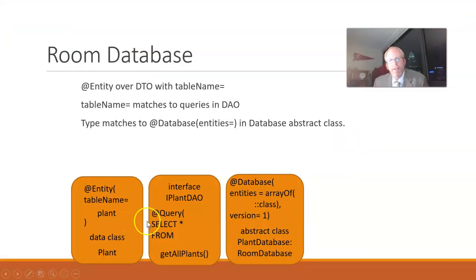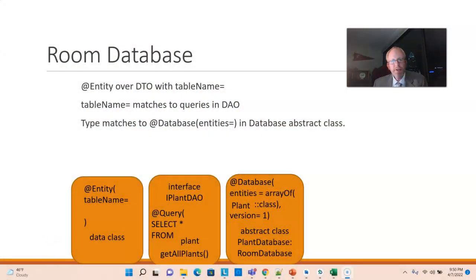So the plant DTO we already have, we simply need to give it this table name annotation. The DAO, we're going to make a new DAO. We'll probably call it ILocalPlantDAO. It's an interface with the DAO, and we're going to need to annotate it with some query annotations. And then we'll make a concrete class that extends from Room database, and that's effectively going to tie everything together. So you can see the table name from our entity annotation is going to come right down into this query above our DAO. And then the data class name is going to be a type that we're going to associate with our database class and our database annotation. Let's jump in and do it.